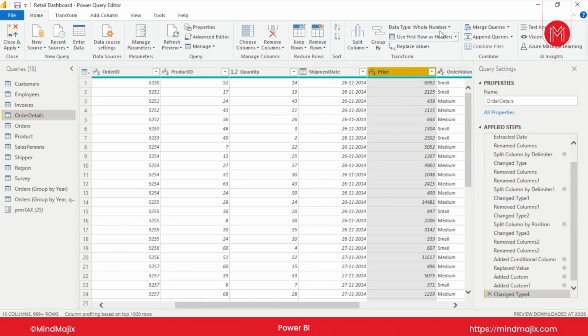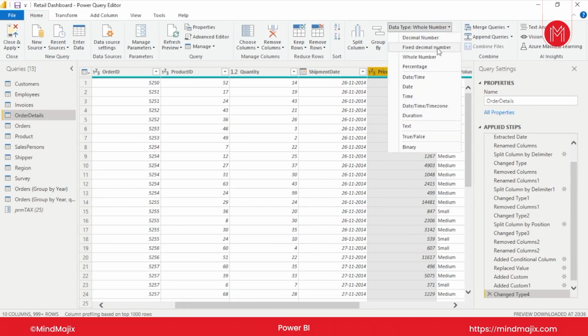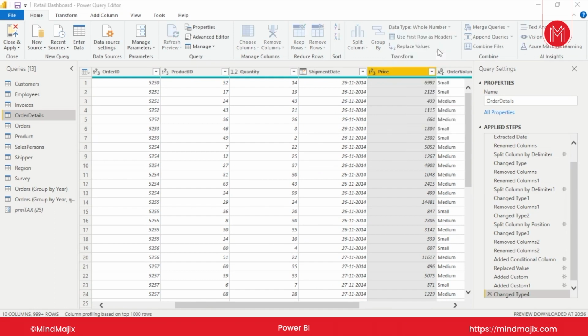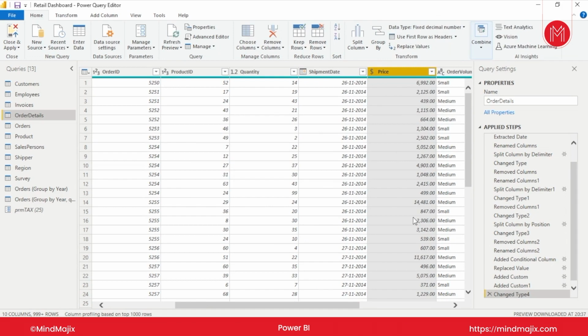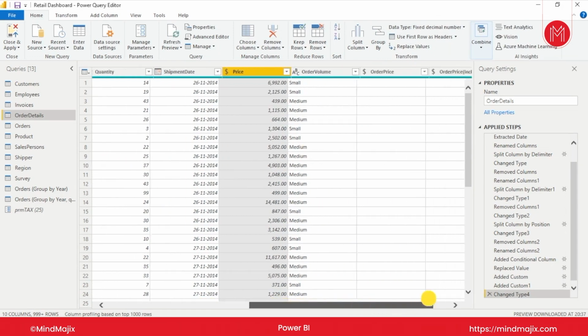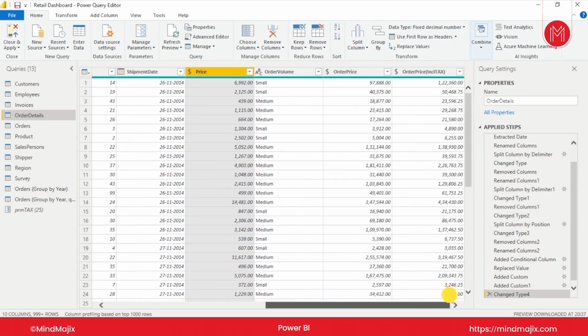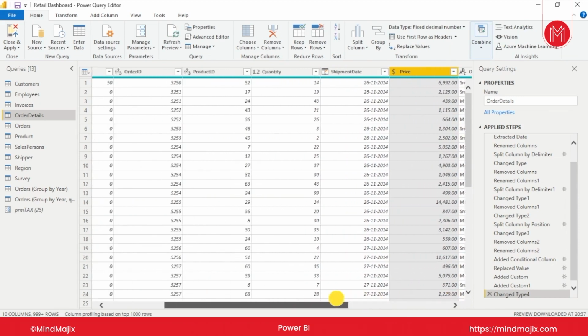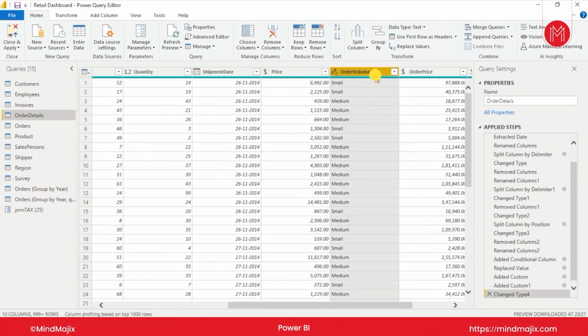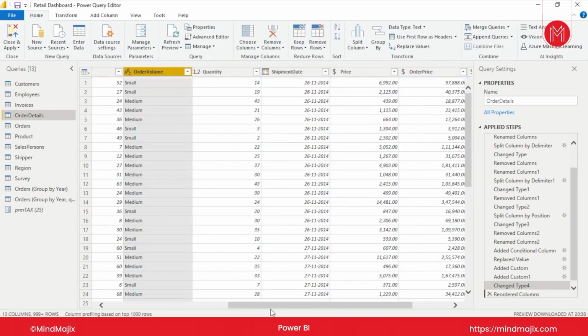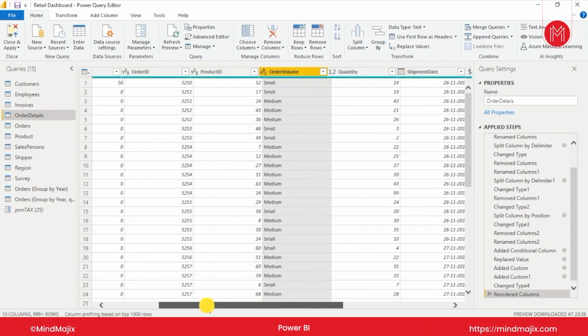So when you make it a fixed decimal value, you can have a decimal value, but it will look like this. It will have a thousand separator, so it will be clearly understood that these values are price, not anything else. In between this price, I will not keep this order volume. I can just keep it to the left side of this. So I can do it pretty easily from here.